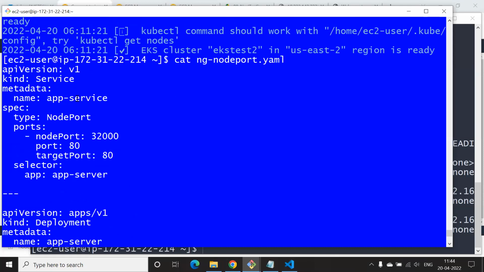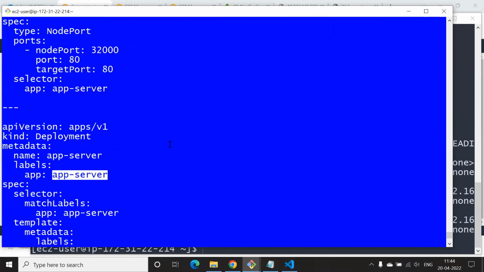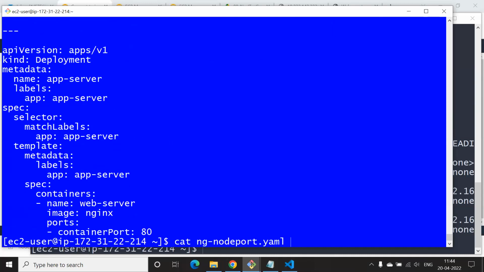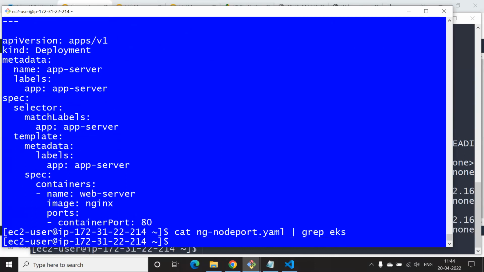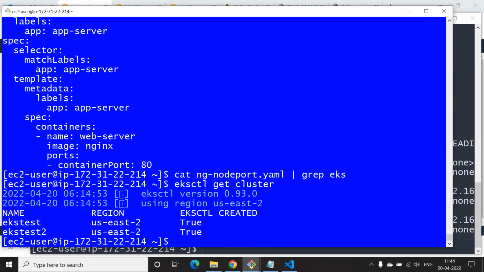So just do a grep for EKS test. Cat it and grep it, so that in case our eyes don't catch it. Just EKS, that's it. Okay, nothing is there. eksctl get cluster. So we have test 1 and test 2, okay.